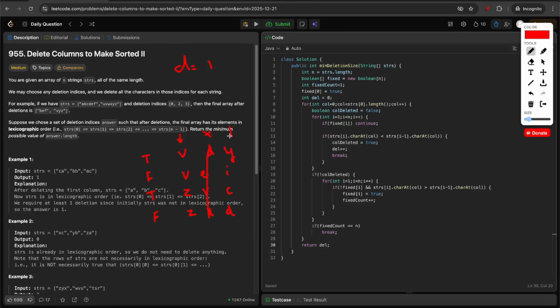Now for the last column, we are at I. So I is less than the previous character, so here only it breaks. So this column should also be deleted. We mark the column deleted as true, and then we break. And we increase the delete count, so delete will now become 2. And after that, since the column is deleted, we don't enter the if condition. And yeah, now the processing is done. So at the end, the value of delete is 2, so we return 2.